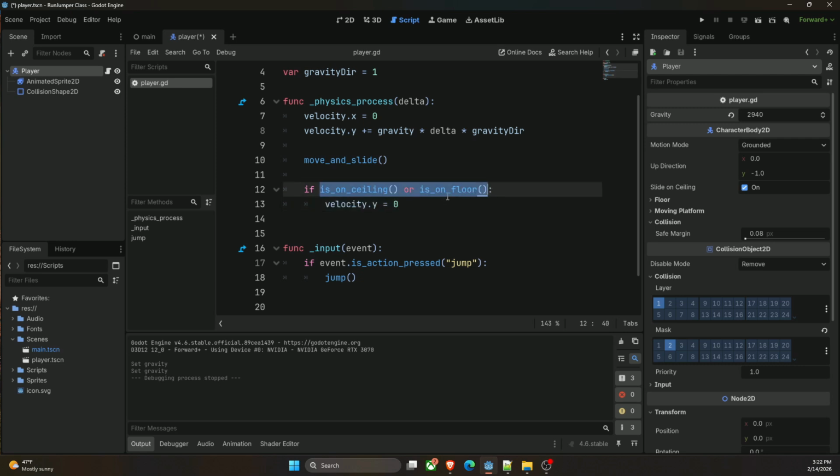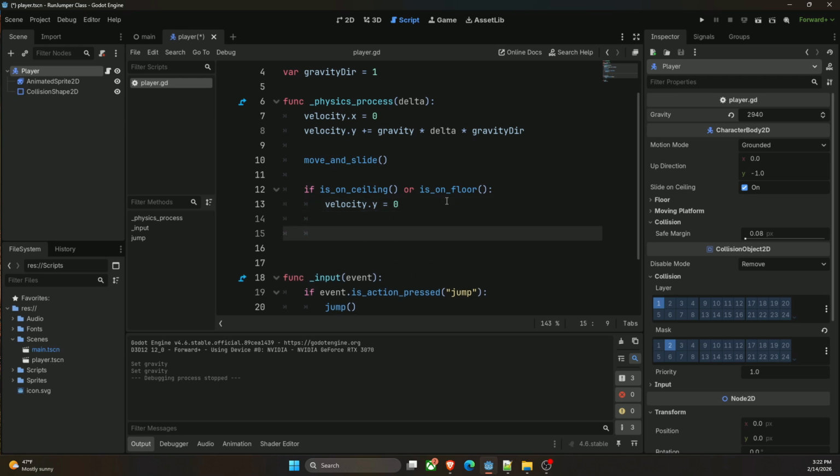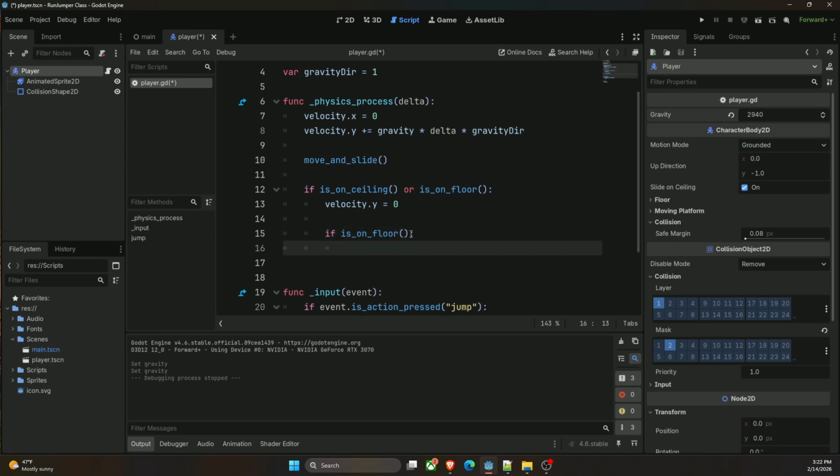After we've checked if we are on ceiling or floor, because we're doing or, if either of these is true, it will execute this code. Now we want to see which one is true. We want to know, are we on the floor or are we on the ceiling? So we can say if is on floor, we will do something.